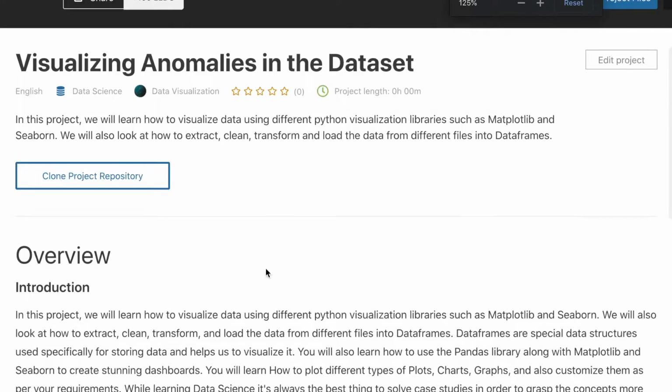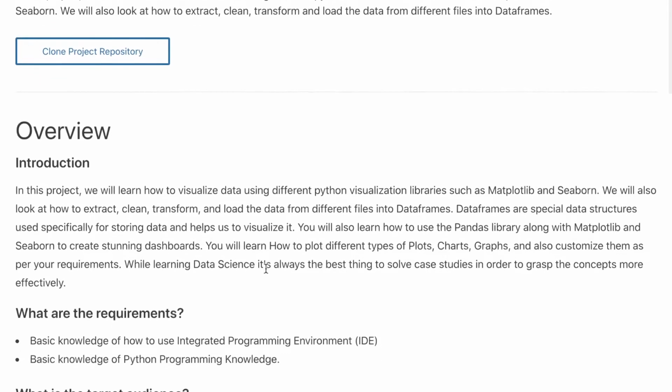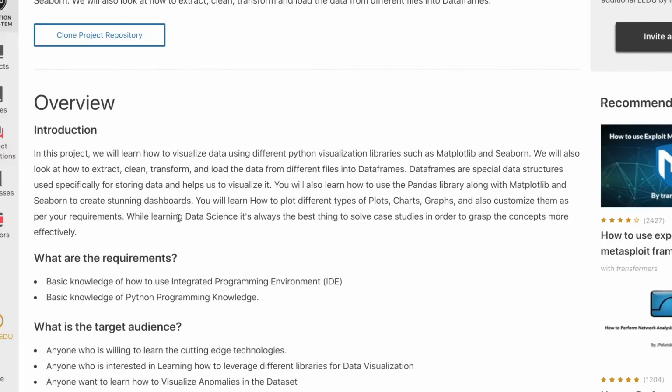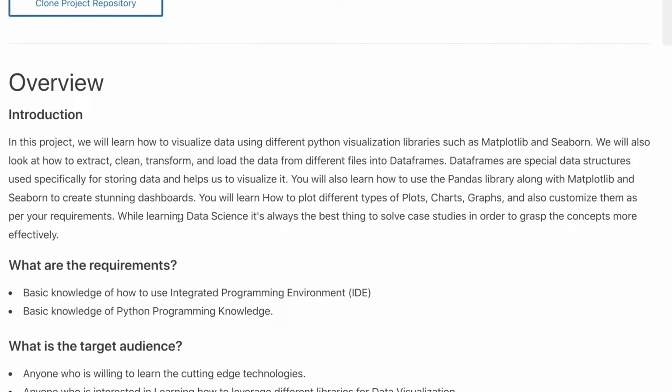So let me give you the introduction. In this project, as I told earlier, we'll learn how to visualize the anomalies in the dataset, and we'll also look at how to extract, clean, transform, and load the data from different files into data frames. Data frames are special data structures used specifically for storing data and helps us to visualize it. You will also learn how to use Pandas library using the Matplotlib and Seaborn to create stunning dashboards.